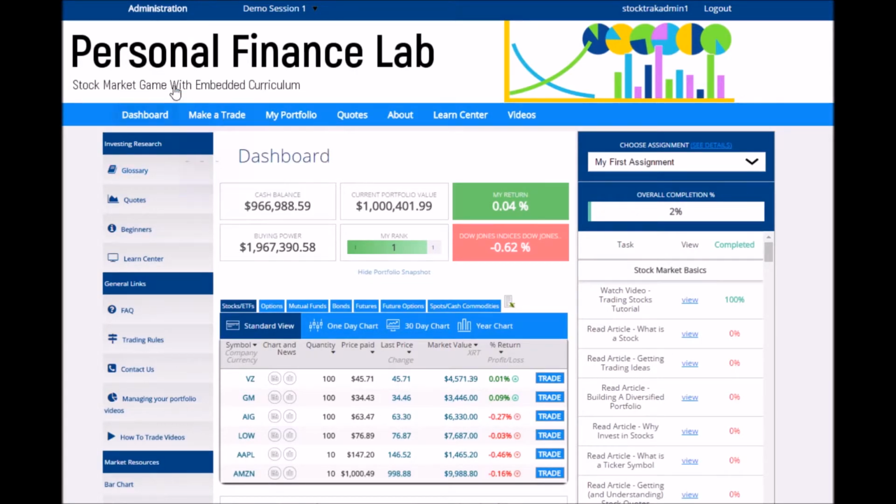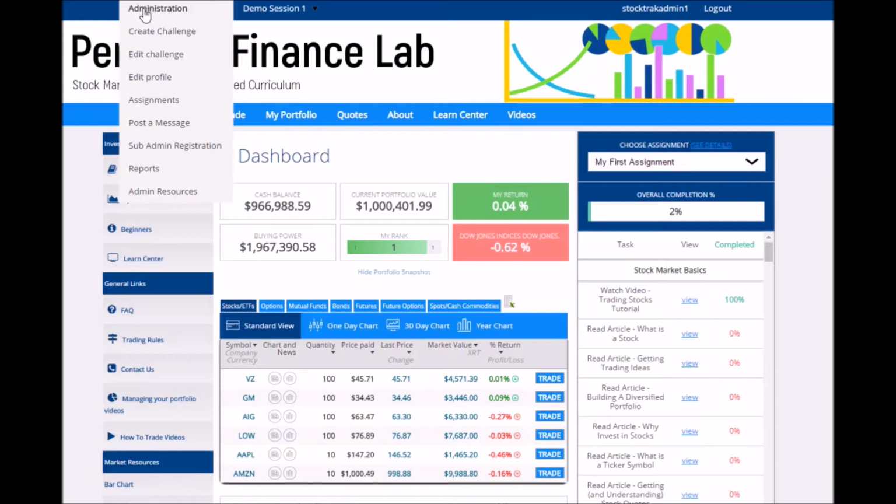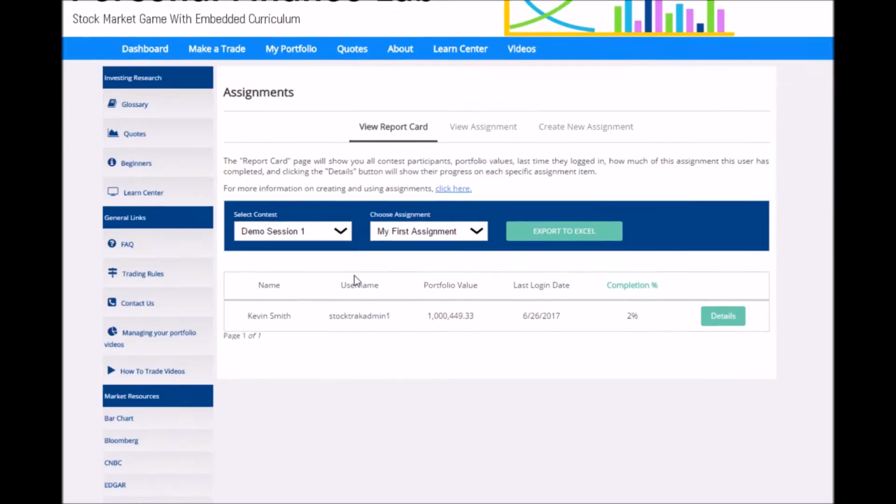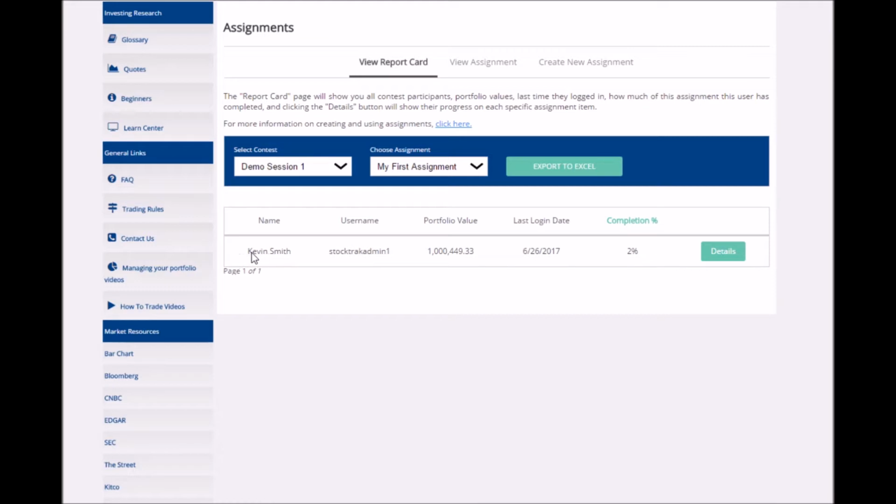To view the report progress of each assignment in your class, go to Administration at the top of the menu and click Assignments. From here, you'll want to view the report card. The report card will list every single student in your class, both with their name and username, their portfolio value, the last time they've logged in, and the completion they've made on the assignment.